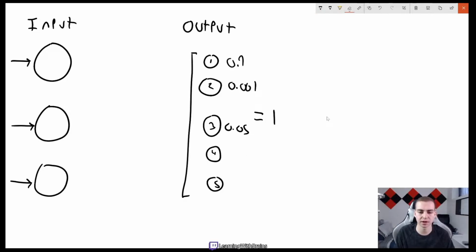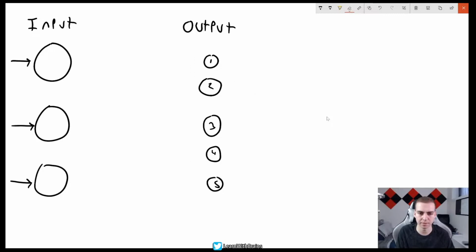And then obviously if we're doing some kind of regression task, we can just have one neuron, and that will just predict some value, and we'll define what we want that value to be. Okay, so that's my example for my output.